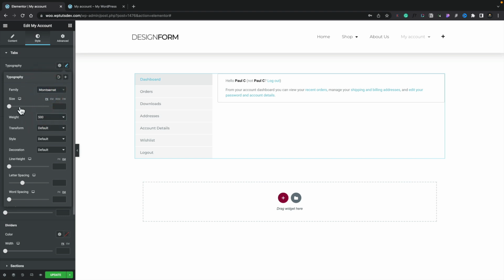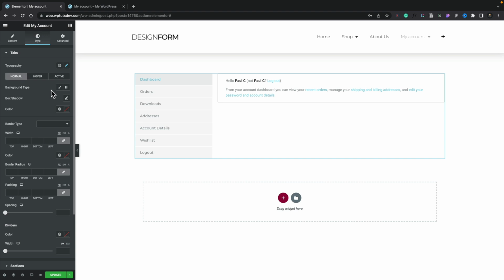And if you want to, you can adjust the size using any of the normal options for pixels, ems, rems, and viewport width. So all those options are inside there. I'll leave that as it is, so it's using the default value. Again, you've got all your styling options inside here for your line height, word spacing, and so on. If we come out, you can see we can also set the background type.